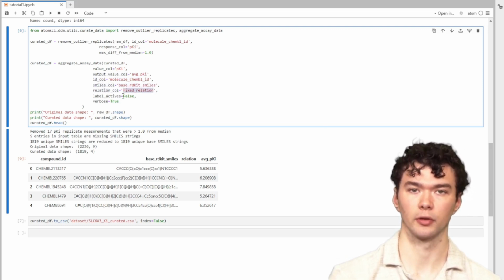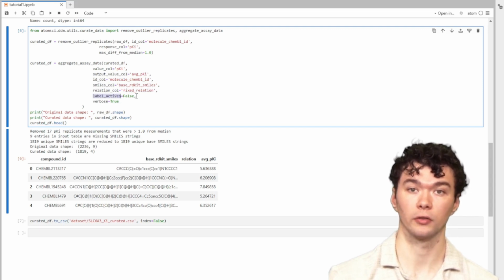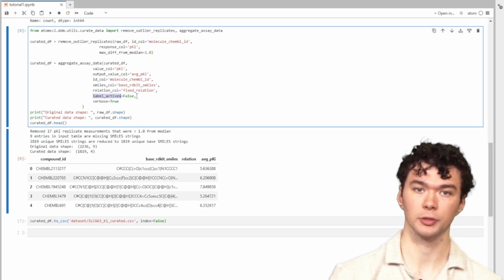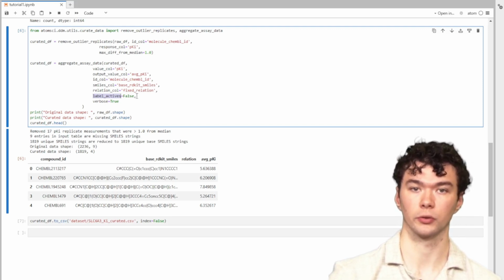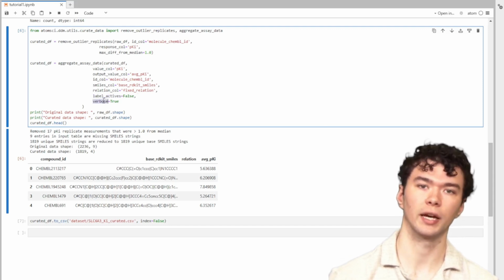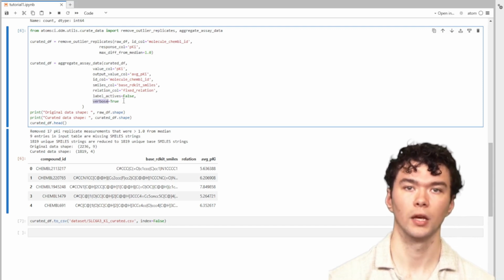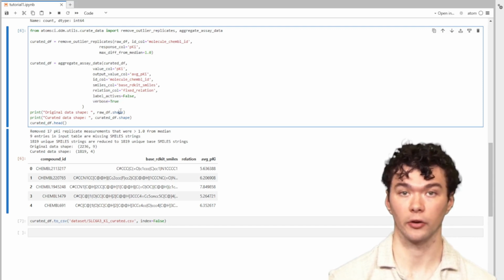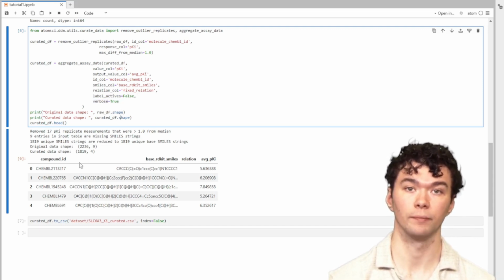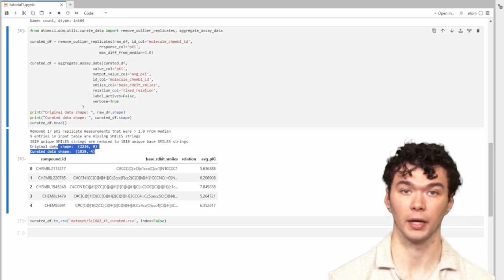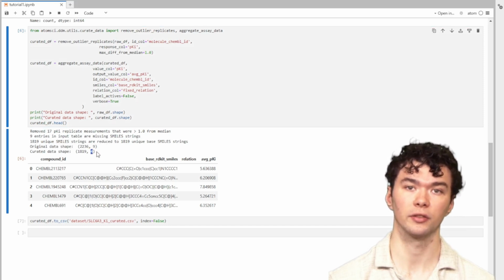Label actives is a parameter that we can use to add a new column with true or false values, denoting if the compound is active based on the average pKi value. We use that parameter for classification machine learning models, but we'll ignore it for these tutorials. Lastly, verbose just asks us whether or not the function should be telling us what it's doing as it's working. We can then print the original data shape and the curated data shape to see that our final curated data has significantly fewer rows as we combine duplicate chemicals and many fewer columns as we reduce the noise of the data to just the key columns that our model will care about.